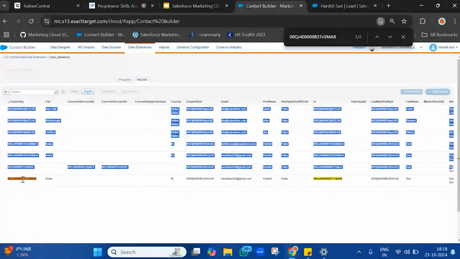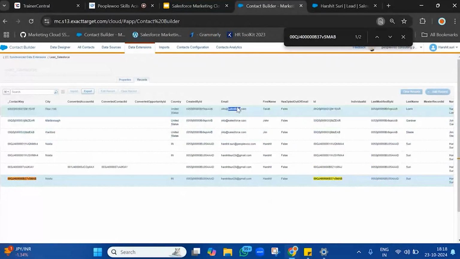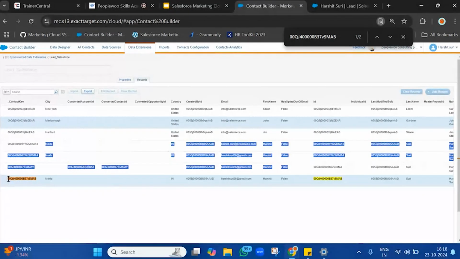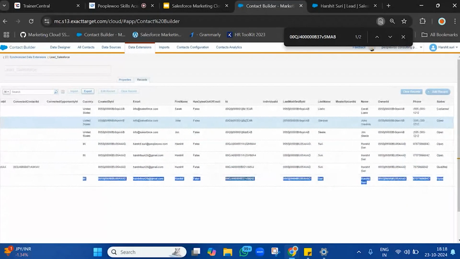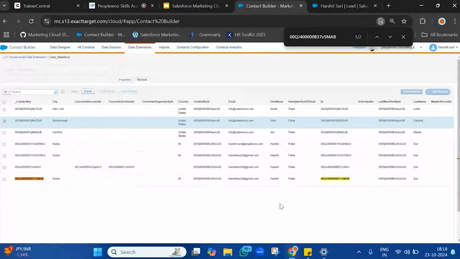This lead yesterday I created in front of you. But info.salesforce.com, all these leads are the dummy leads. Few leads I created earlier. This was the lead which I created yesterday. So you will see all those leads created and available here.